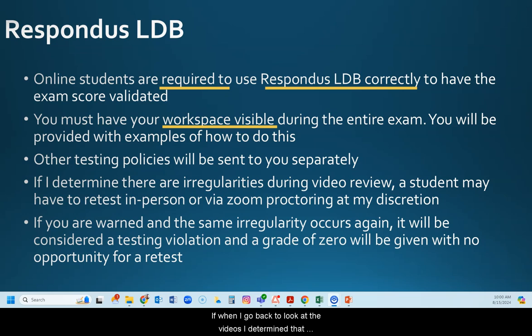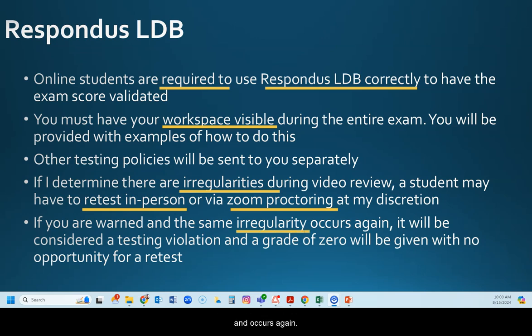When I go back to look at the videos, if I determine that there are irregularities during the video, I will contact you. If the irregularity is severe enough, it may result in you having to retest in person or through Zoom proctoring. If you are warned about an irregularity and it continues and occurs again, then that irregularity will be considered a testing violation, and a grade of 0 will be given with no opportunity for a retest.